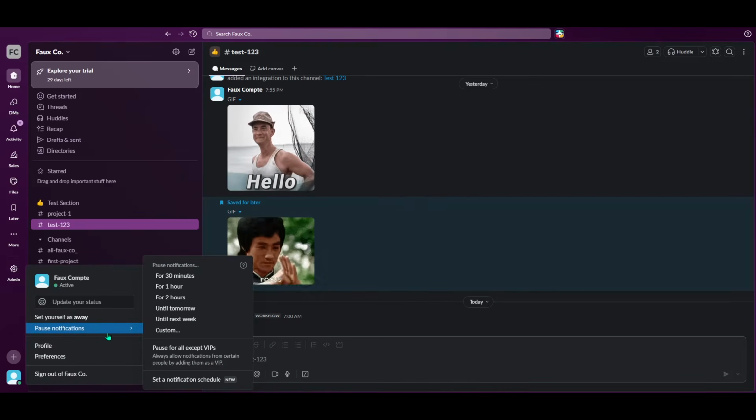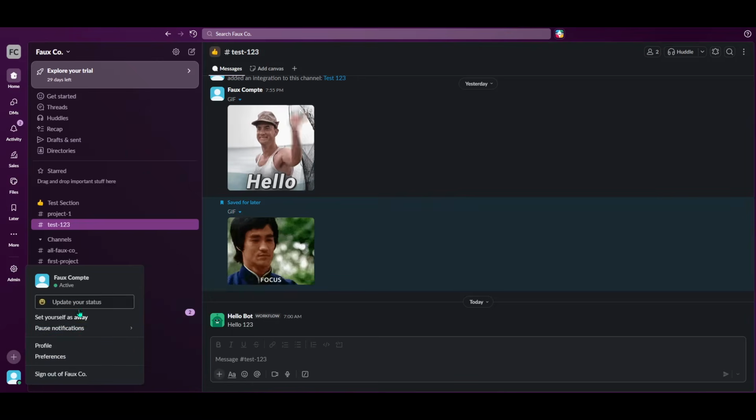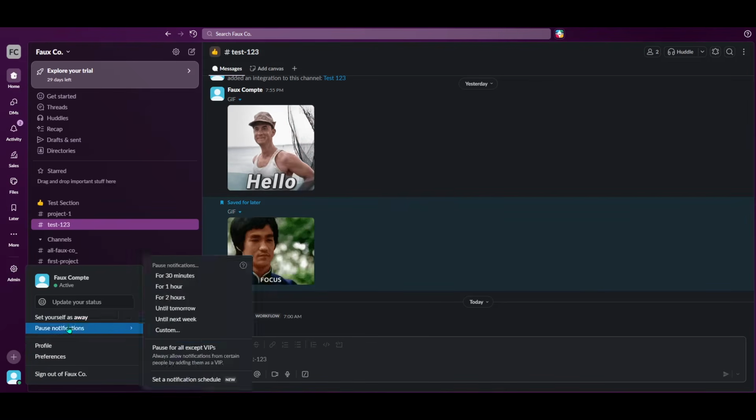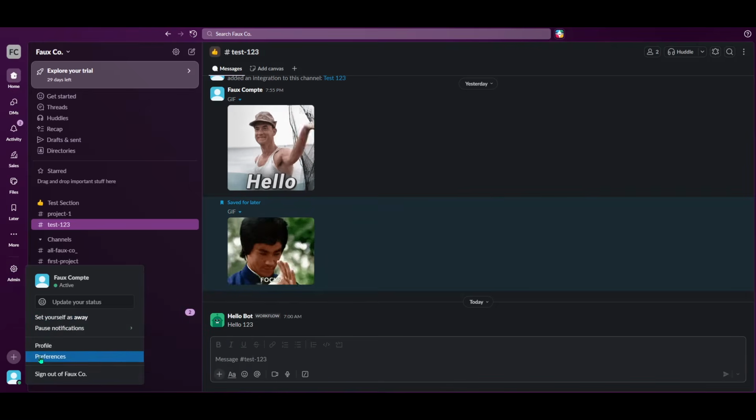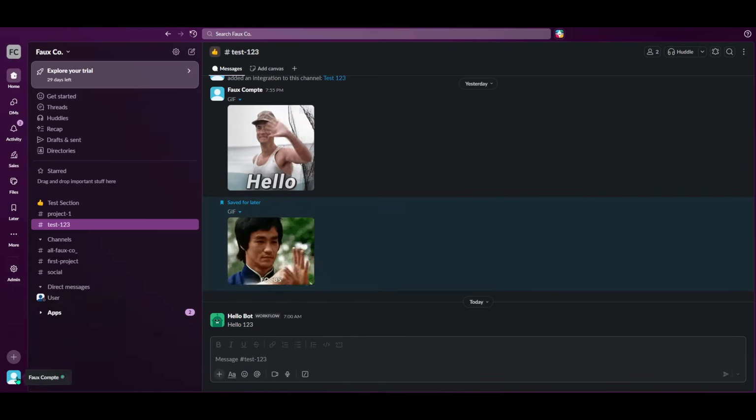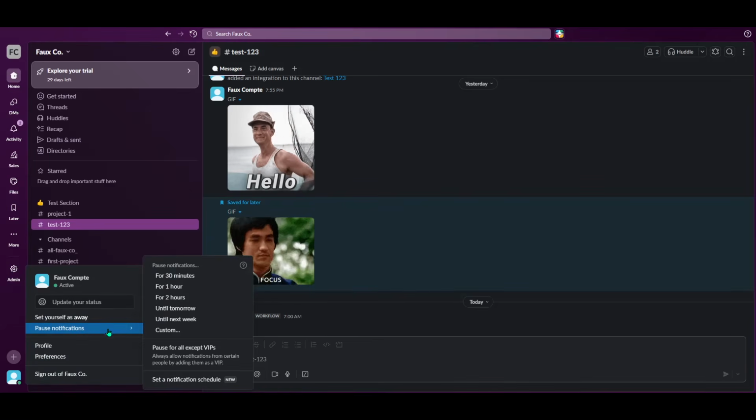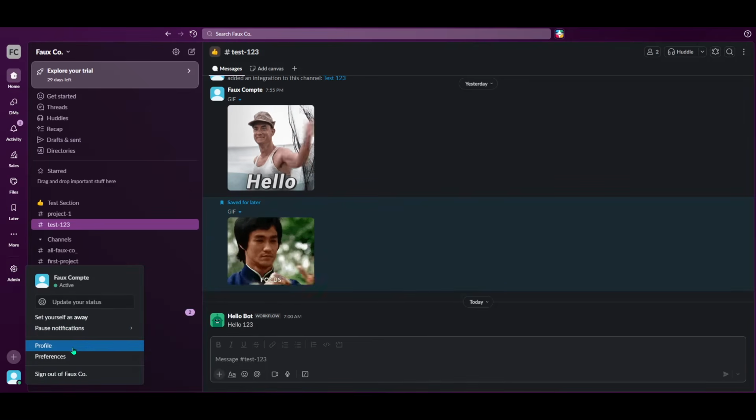You should notice subtle changes that confirm it worked. For example, if you previously saw a moon, a Z, or another quiet time indicator near your name, it should disappear once notifications resume. From this point on, Slack will deliver alerts based on your existing preferences. So messages that mention you, DMs, and any threads you're following will start notifying you again, just like before the pause.